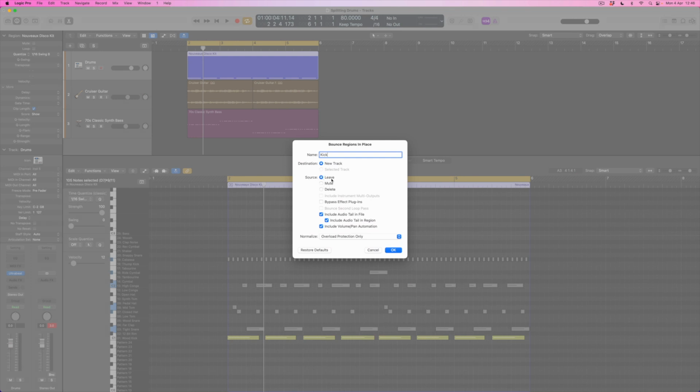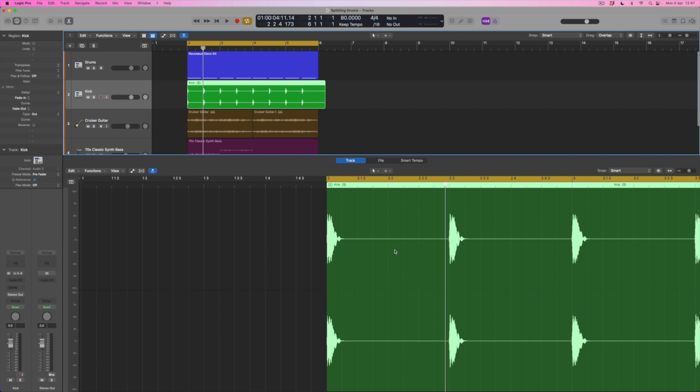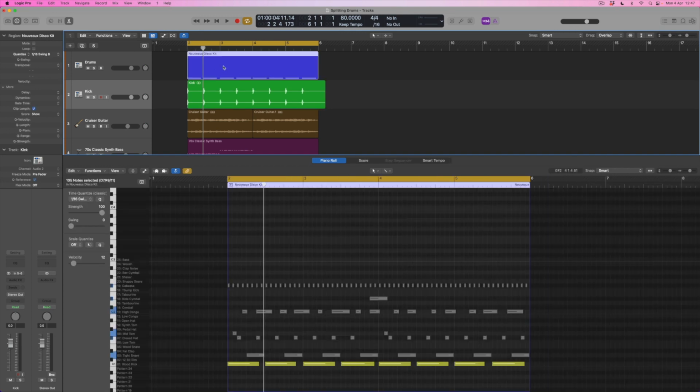Rather than muting it, I'm going to leave it so it's going to stay exactly as it is. And having labeled this file kick, I can then press OK. What that's going to do is create an audio file of just the kick, because it was the only file that was playing. And because I left this alone, I now don't need to unmute it.